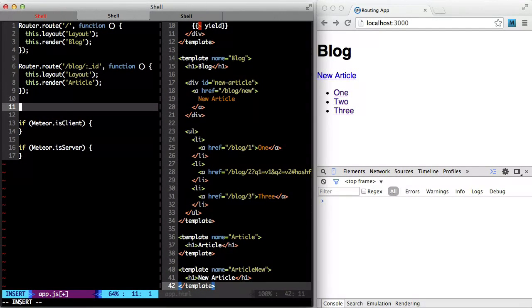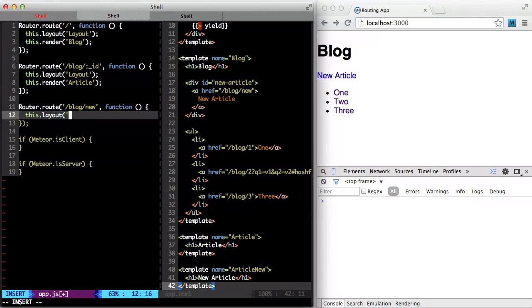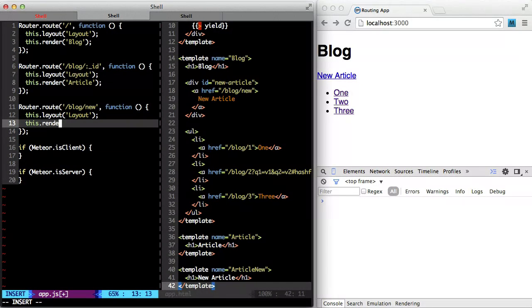So let's create a new route by calling the route function, and we'll create a new one called blog/new. And we'll render out the layout and then render out the article new template.